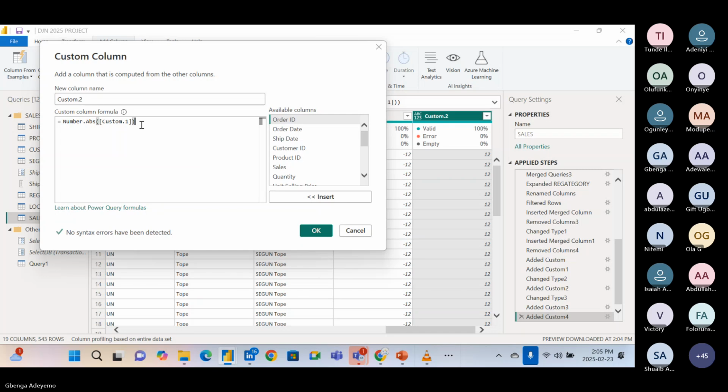Sir, please, are you using the curly bracket or the normal bracket? I'm not using curly. I think the curly bracket only works if you want to do a combine. I didn't use any curly bracket at all.